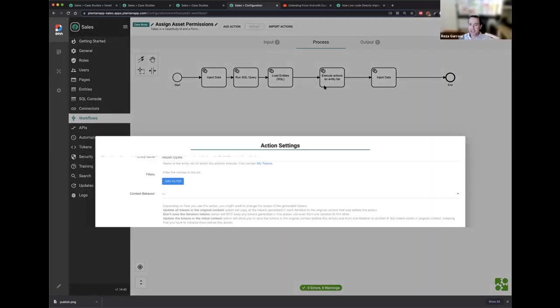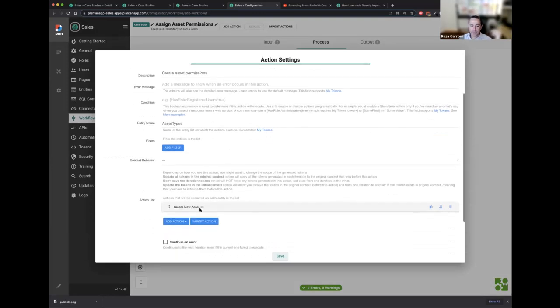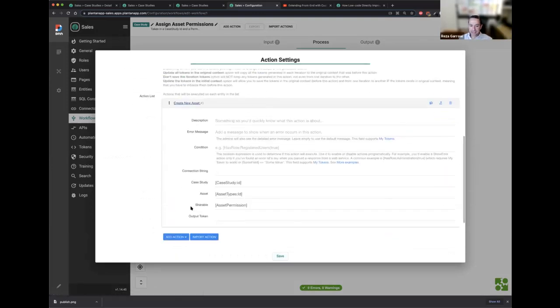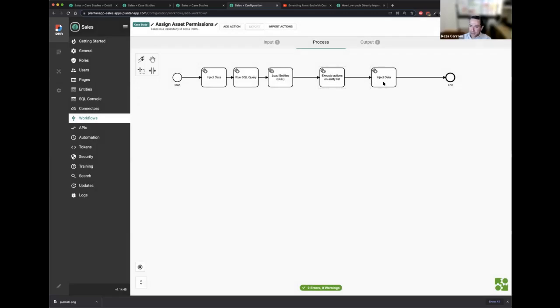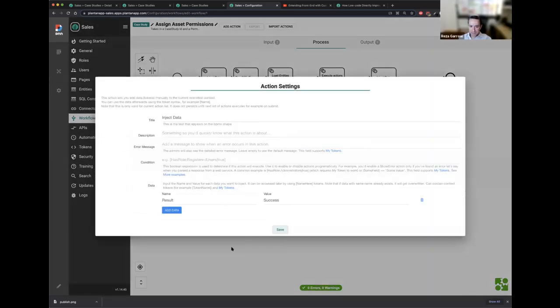And then I'm just executing an action on this list. I'm looping over them and calling a create new asset. And I'm taking the permission that was passed in, the ID of the asset type, logo, title that I'm looping on, and the case study in question. And once those are done, we just mark that it was successful if we got this far.